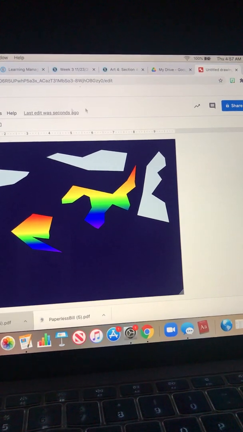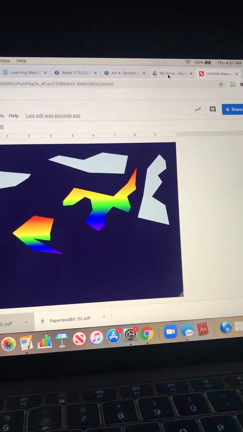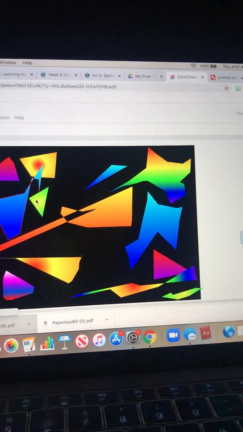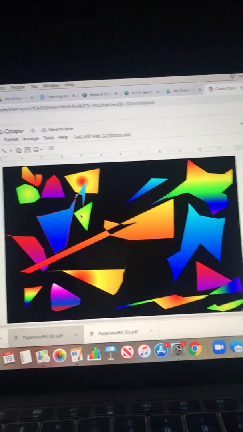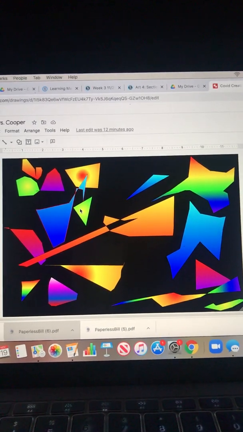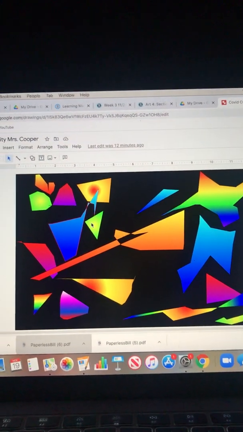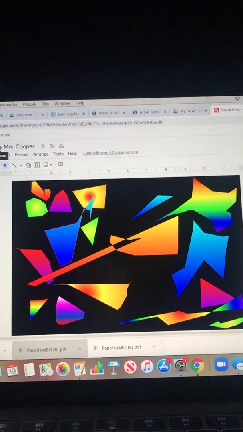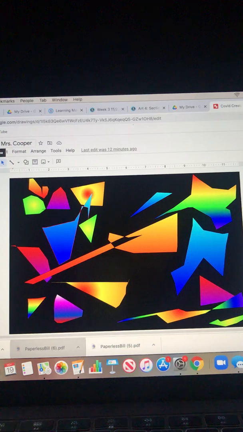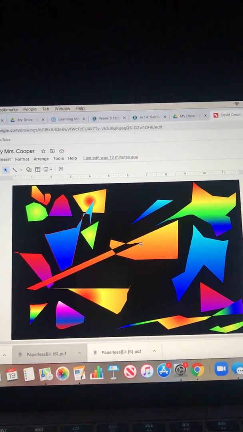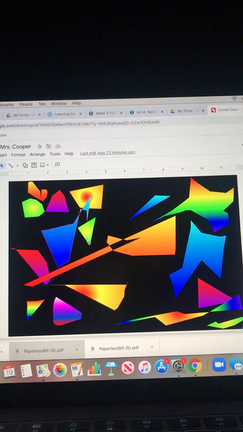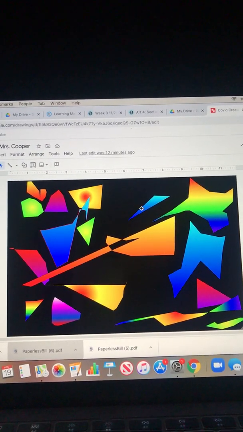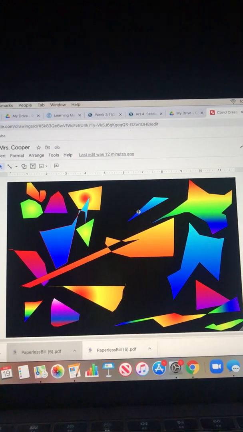So now I'm going to show you the one that I finished. And this is my finished project. I couldn't decide on my background, but I really like the black, so I stuck with that. So this is Mrs. Cooper's COVID, which is my negative word, creativity, which is my positive word, and this is what we would call positive space, and then the background is our negative space, positive, negative.